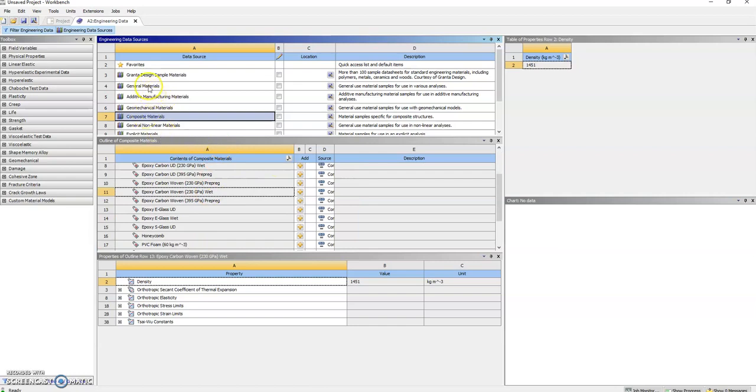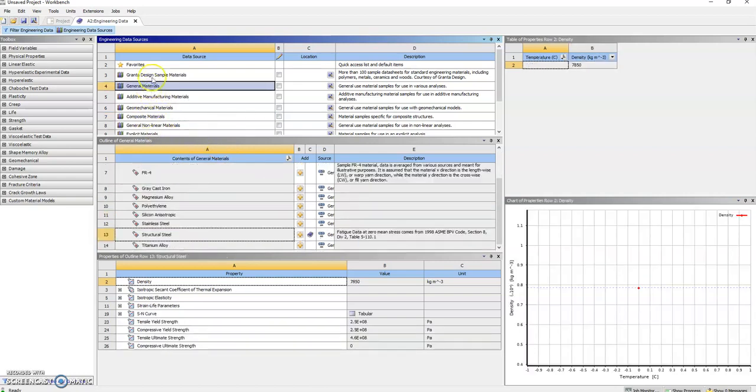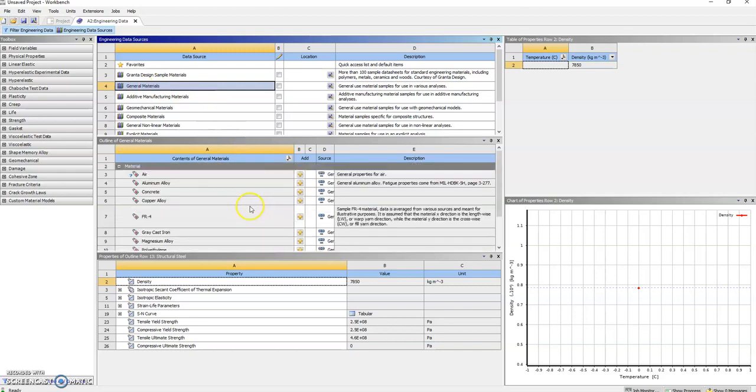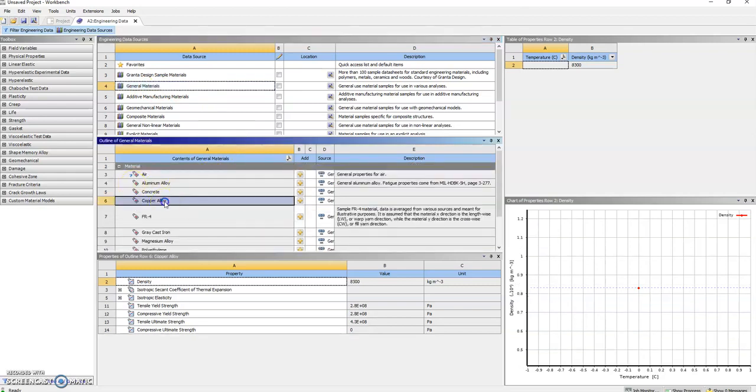I want general materials. You can actually control and have more than one. But let's say I just want to have general materials. So I want a copper. So let's see, and copper alloy. Okay, I want it. So what do I need to do? Well, you need to click on that little plus here. So if you click on the plus, it tells you that it's now in your book.